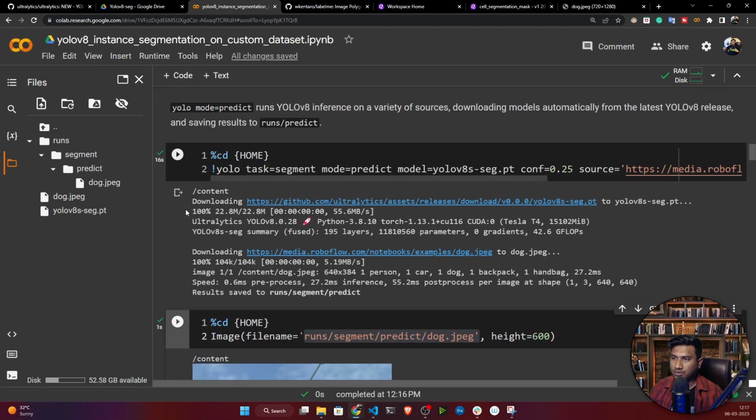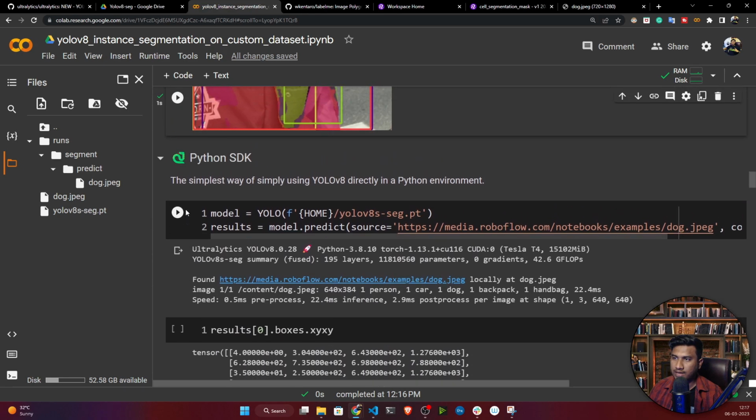Now that was using CLI, now let's do it using SDK also. For SDK, you first of all need to pass your model path. So just import YOLO, and inside YOLO just mention your model path, which is nothing but this path, I'm mentioning.